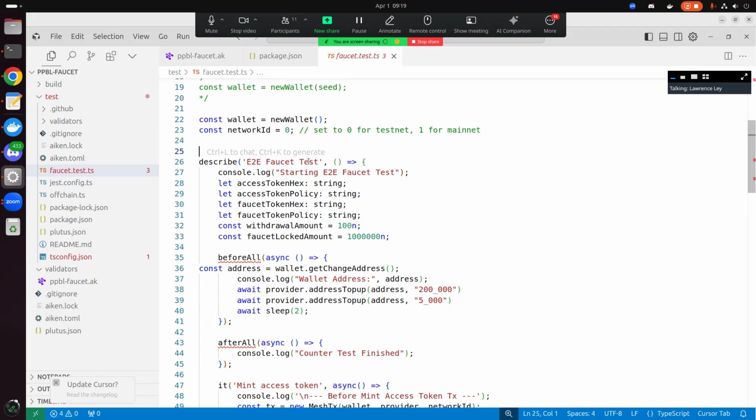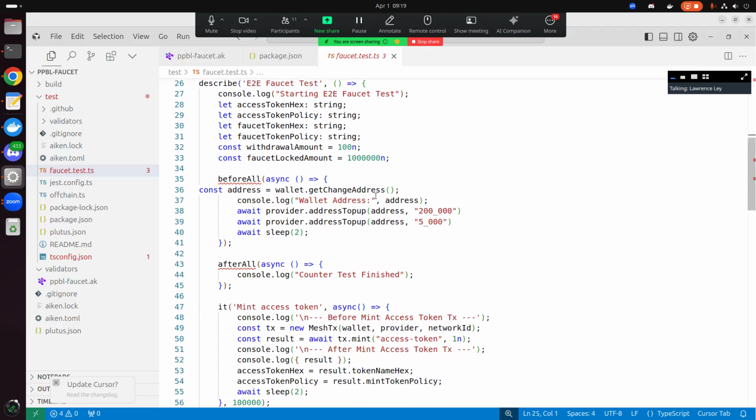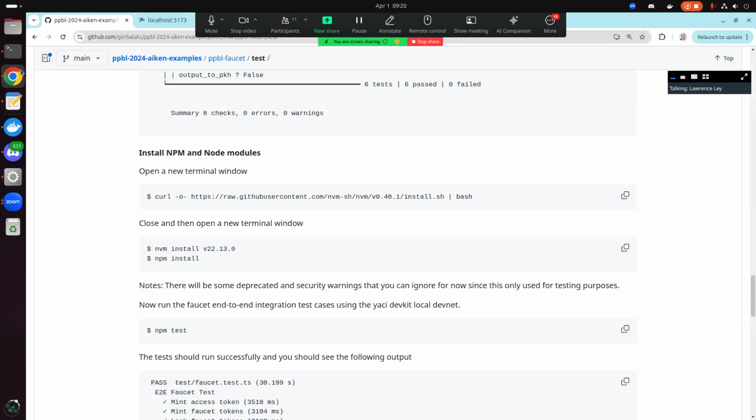So it's going to be an end-to-end test. And we set up some of the variables that we're going to use, like a withdrawal amount. Then before all the tests, we're going to do some top-up. This is what I was talking about, where with a local node you can just specify it, and what Mesh has done is they've hooked in and called some of the APIs. Behind the scenes, let me just explain where that goes.